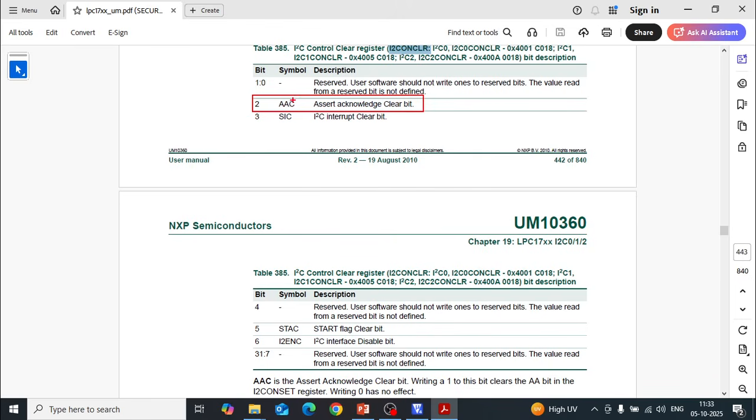If you want to clear the assert acknowledgement operation, you can do that. If you want to clear the interrupt flag, you can clear it. If you want to clear the start bit, you can use it. And if you want to disable the I2C peripheral, that also you can do. So this is the register for CONCLR.